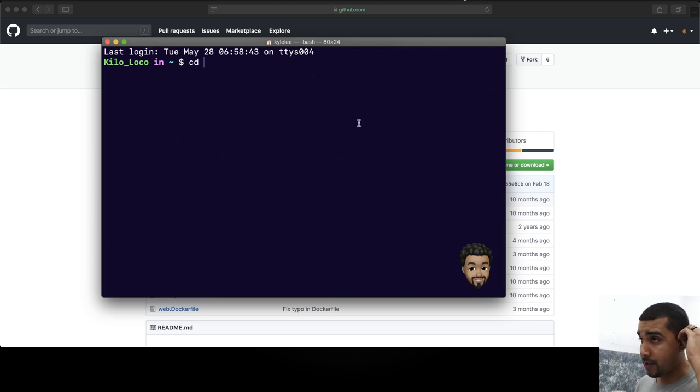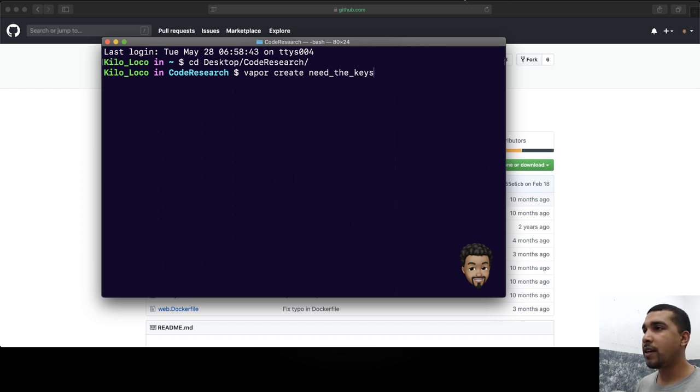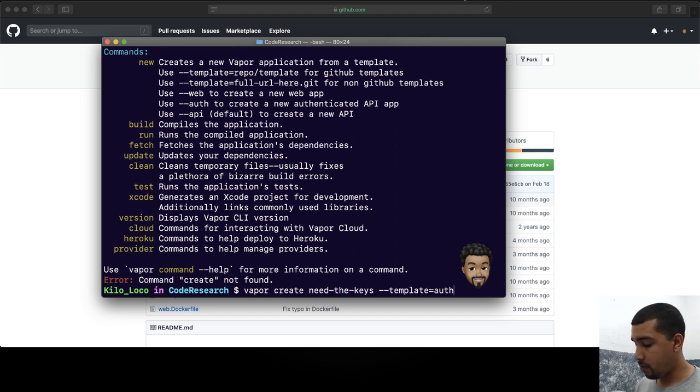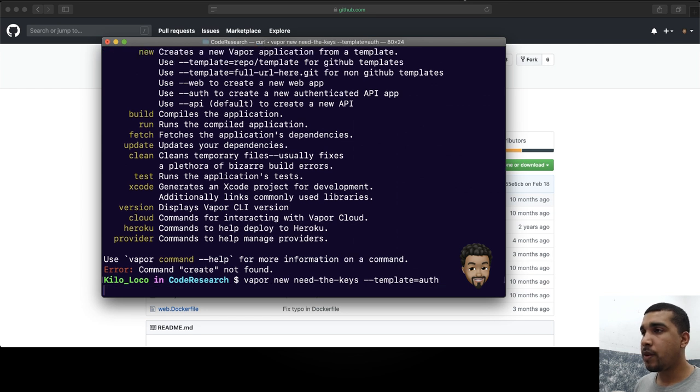All right, let's go ahead and change directories. And what we're going to do is we're going to get into code research. Nope, desktop. Code research. There we go. And then we're going to do vapor create. And we'll call this need the keys, like that. I think we can do dashes actually with Vapor, right? Need the keys, and then the template is going to be equal to auth. Okay, I always get them confused. So it's not create, it's new. Vapor new. There we go.